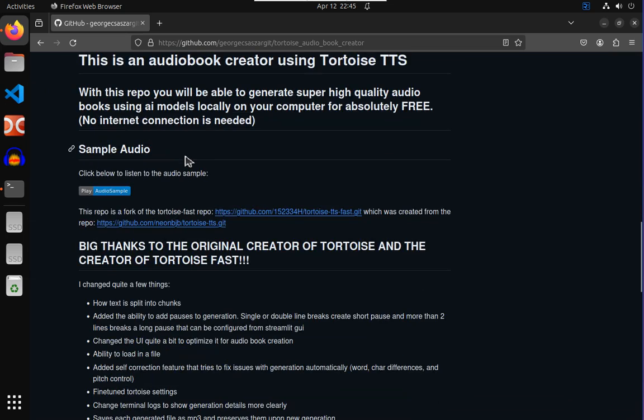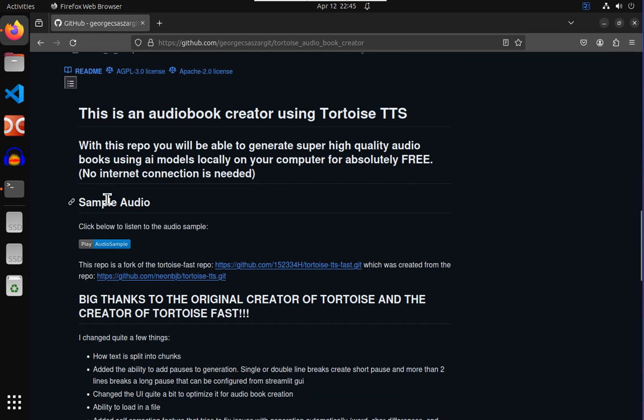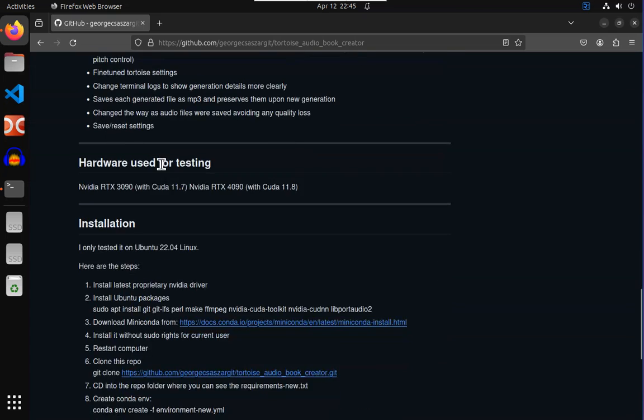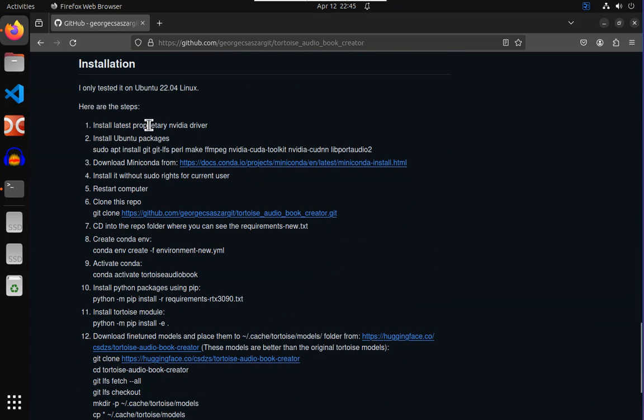I'm going to briefly look at the repository, and if you go down, there are these installation steps. Now, I've only tested this on Linux, Ubuntu Linux 22.04.